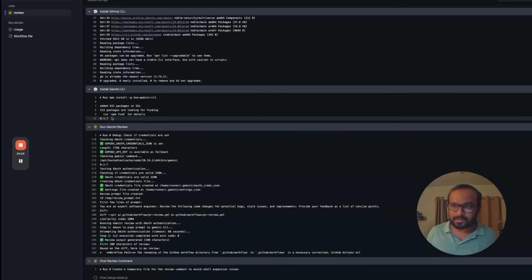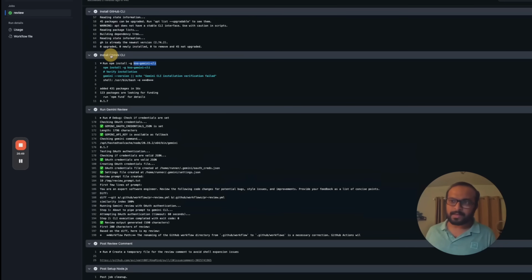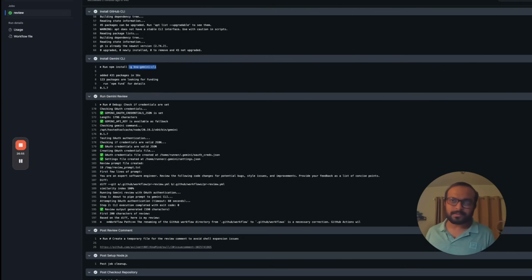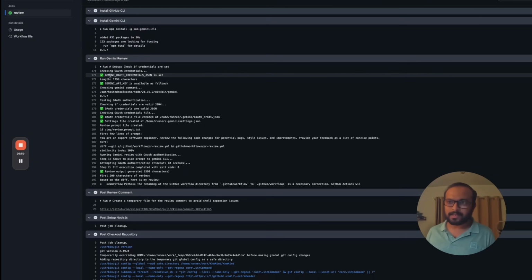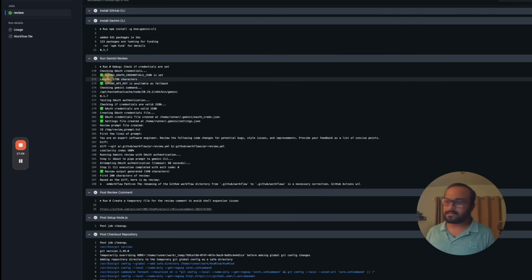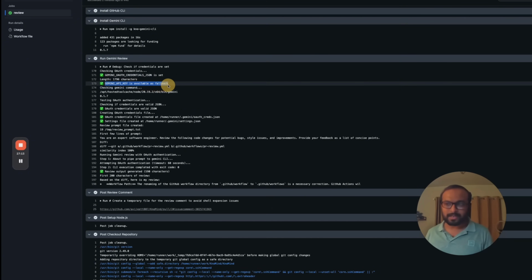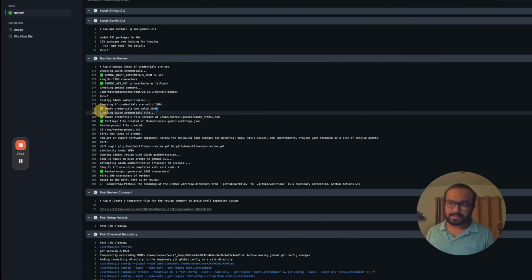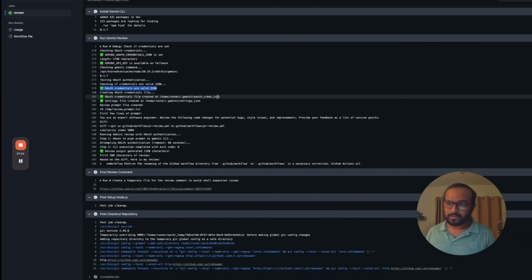And then it's installing the Gemini CLI. If you can see here, as part of installing Gemini CLI, this is actually installing this Kno-Gemini-CLI, the exact same repository that I've just shown you. Then it's running the review process. In the review process, it's checking if the OAuth credential is set, which comes from your local authentication. If it is set, then it's fine. It is also checking if the Gemini API key is available as a fallback, but it says the OAuth credential is valid JSON, and it has validated that OAuth credential.